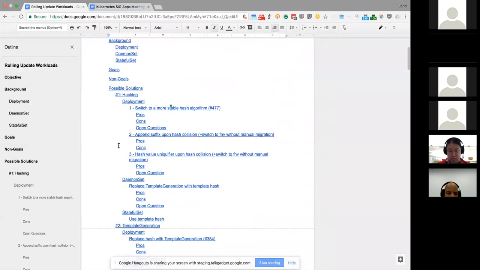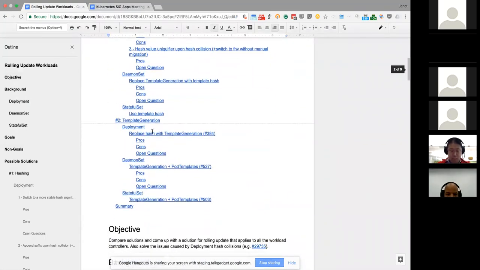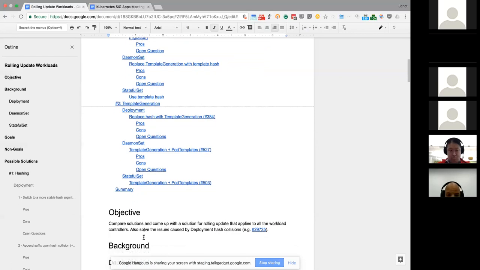Okay. And the template generation is also used. We plan to use it in a similar way, like using it to uniquify the sub-resources created for history. And right now, daemon set is using template generation to differentiate different parts of different revision, but daemon set and stateful set doesn't have any history implemented yet. So that's the general idea.